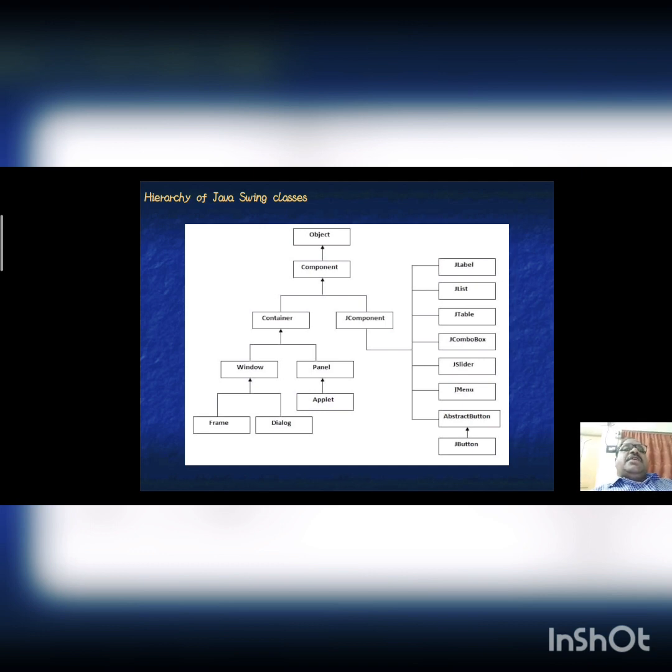And this is the hierarchy of the Swing concept. It is also the same. See, Object, then Component. In this Component we have a Container, JComponent. One more new one is. Coming to the left part: Window, Panel, Applet.